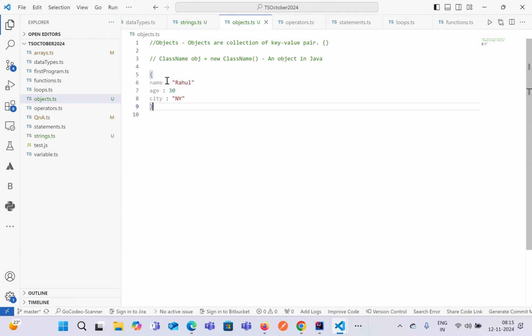What is meant by type checking? For this name, we have declared a string, and it cannot accept another data type value. For age, we have to declare a number value. And for city, again, we have to declare a string. In general, if you declare it in this way as well, this is an object.